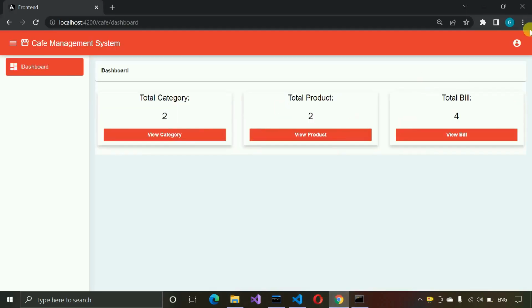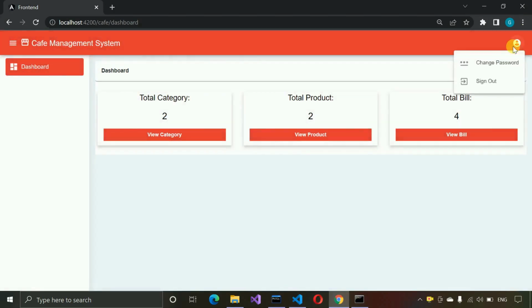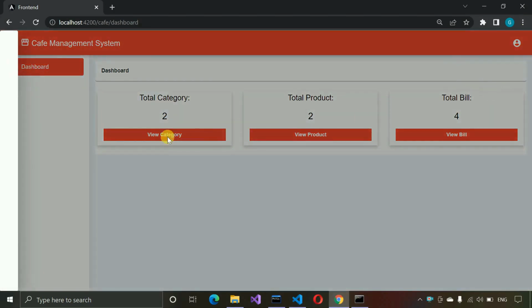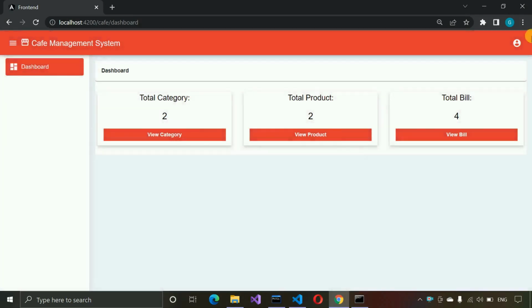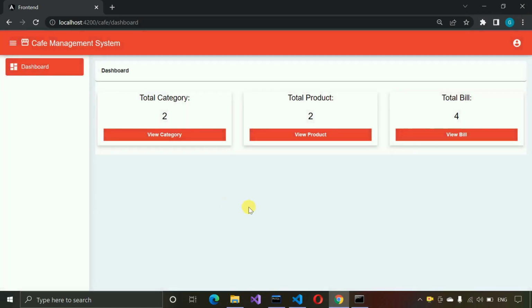Okay, let me move back over here. Let me click on this. You can see we are able to see the change password. Let me click on it. You can see change password works. It means that we are able to open that one. And if I go with the sign out, okay, I think there is some issue with the change password, because it's going outside of this one, and it's also giving us some kind of error. So let me check it out.